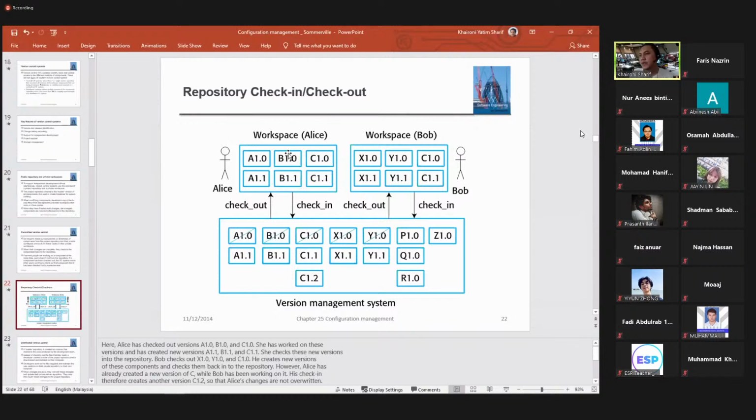Later in the evening, after they finish updating the specific source code, they check the file back in to the version management system. Even if Alice and Bob are working on the same source code, for example C1.0, when it is updated in the version management system it's not going to clash, because the system has technology to make sure of that. At the end of the day, your boss will decide which version they will use.